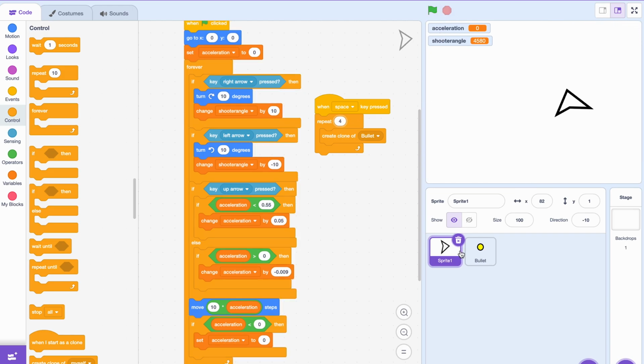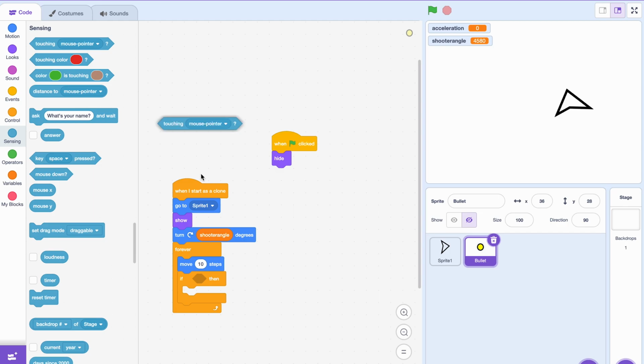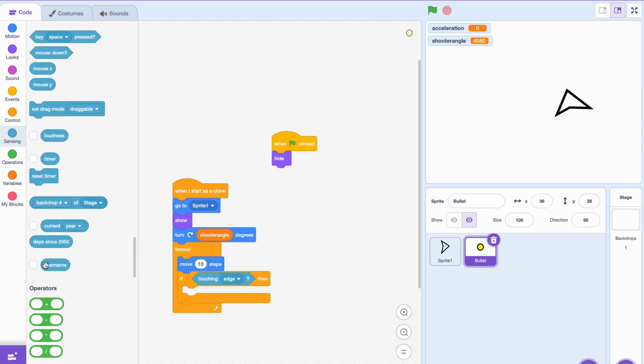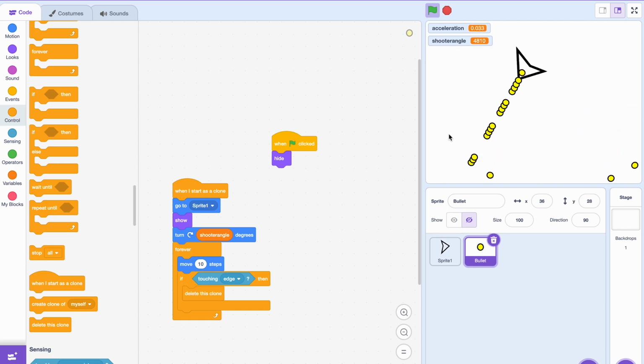So what we need to do is we can say if touching edge, then we have no more use for the clones, so we can say delete this clone. And that should be it. So when we shoot around, there we go. And the clones instantly get deleted the second they hit the edge. The bullets are being shot in the right direction. Our movement is really nice.